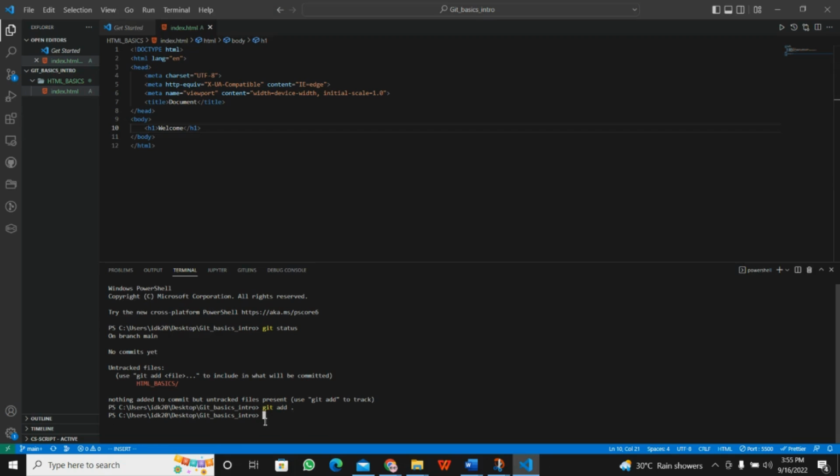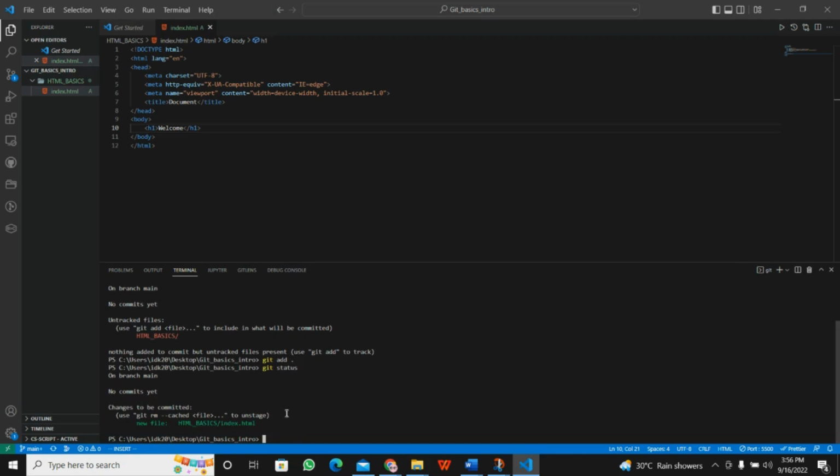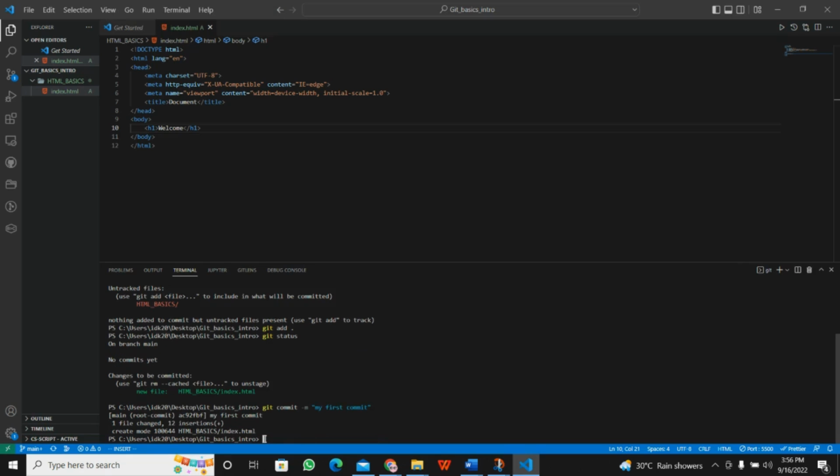Then the next thing I'm going to do is check my Git status again to see if my files and my folders have been added. And you can see it has turned green. That means I've added this file and this folder and this file to my GitHub repository. So the next thing is I need to write a commit message, and I'm going to say git commit, and I'm going to say my first commit. I'm going to click on enter.